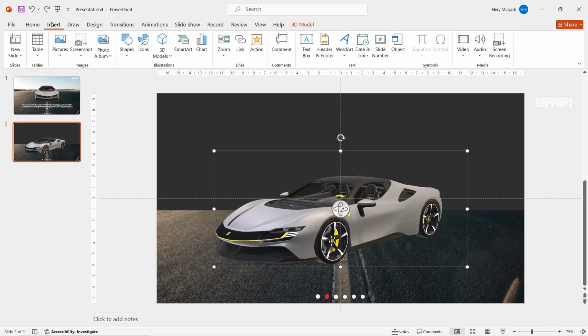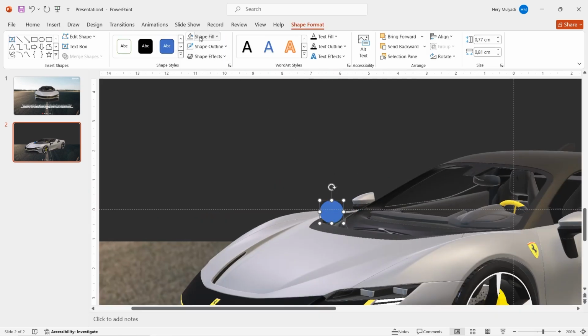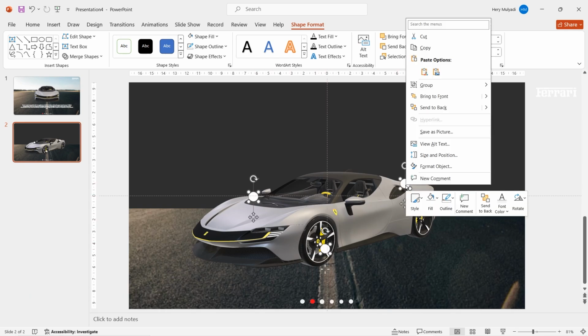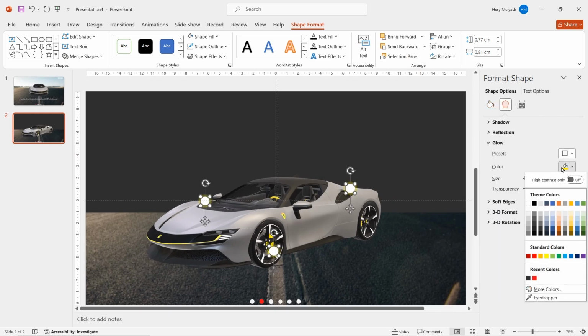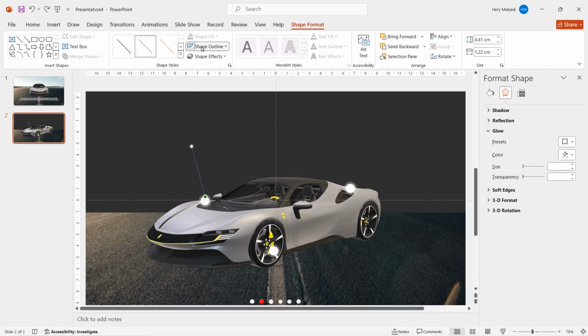Alright, now go to insert, shapes, then draw a circle. Remove the outline and change it to white. Duplicate it so now you have 3 circles. Now while blocking every circle, right click, format shape. On format shape option, go to glow effect, add a little bit of glow and then change the glow color to white. Now insert a line like this, change the color to white.